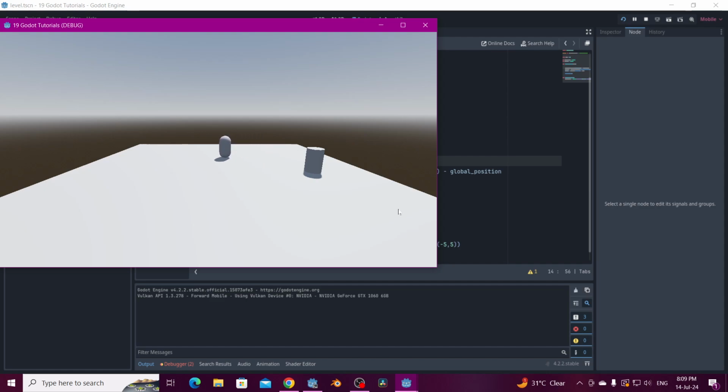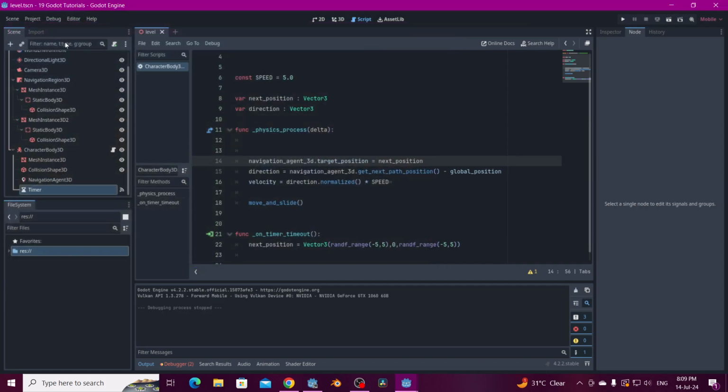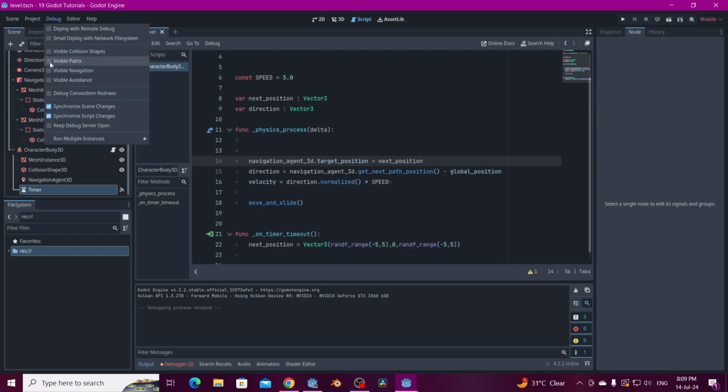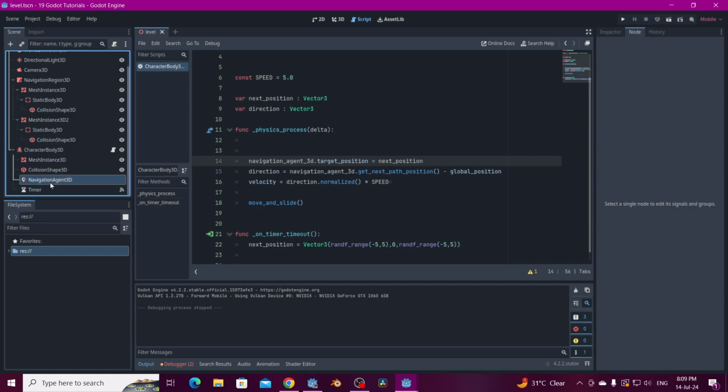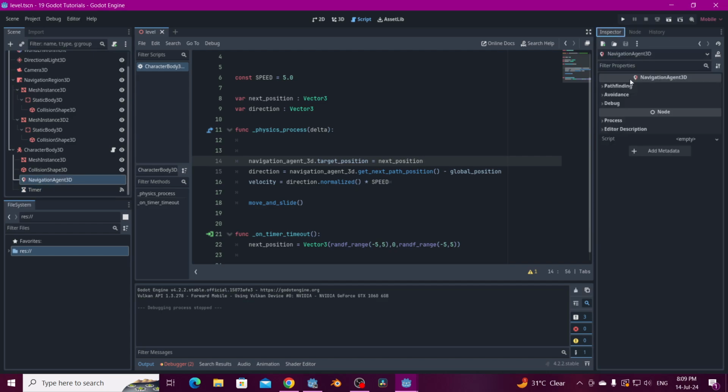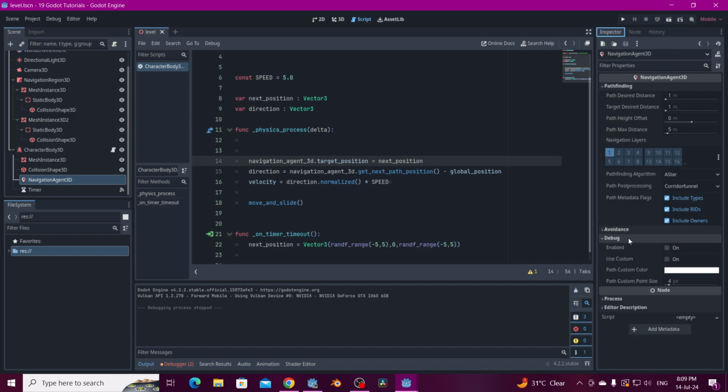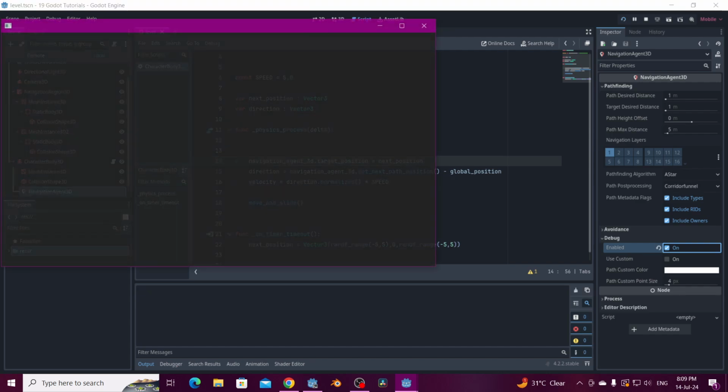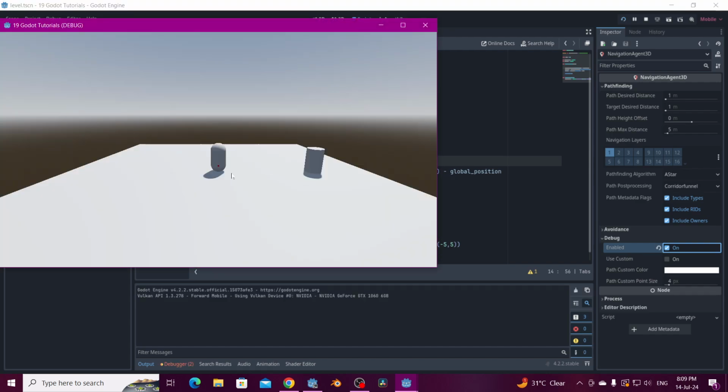Also, you can check the navigation path. No, I'm sorry. If you select the NavigationAgent3D, go to the inspector, go to pathfinding, debug, enable. Let's check it. And here you can check the points the character is going to follow. So he's moving there, he's moving there. If there is an obstacle, he's going to try to go around it.